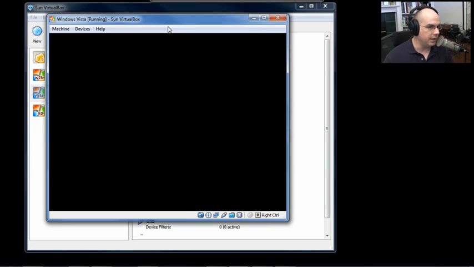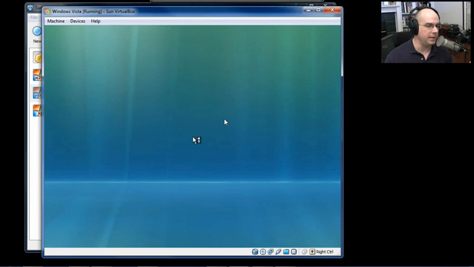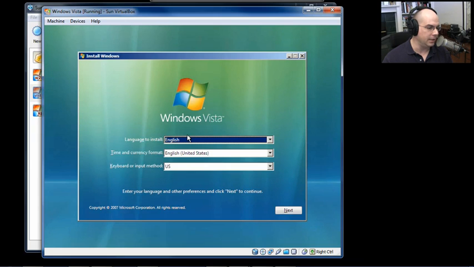And as Windows starts up, the first screen we're going to get is going to ask us how we would like to install this. We're going to step through the installation, and you're going to find the installation of Windows Vista is relatively straightforward. Here's our first screen on Windows Vista. It asks for the language. My language is English. We'll click that one, and it says the language to install would be English, the time and currency format English, and the keyboard or input method US. That sounds right to me, so let's continue.